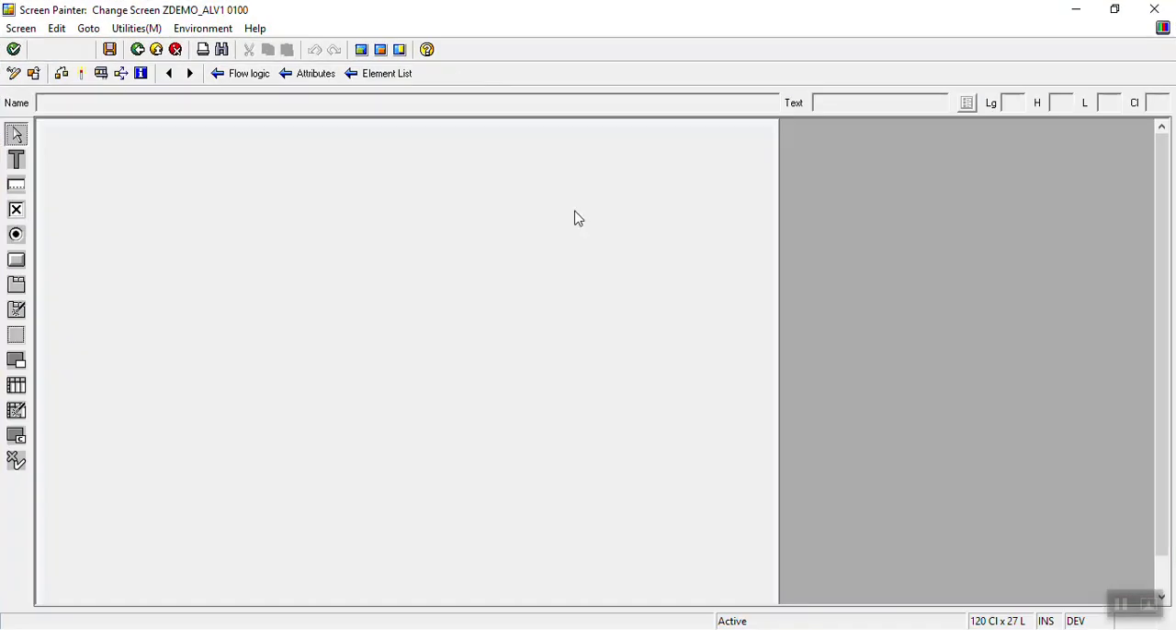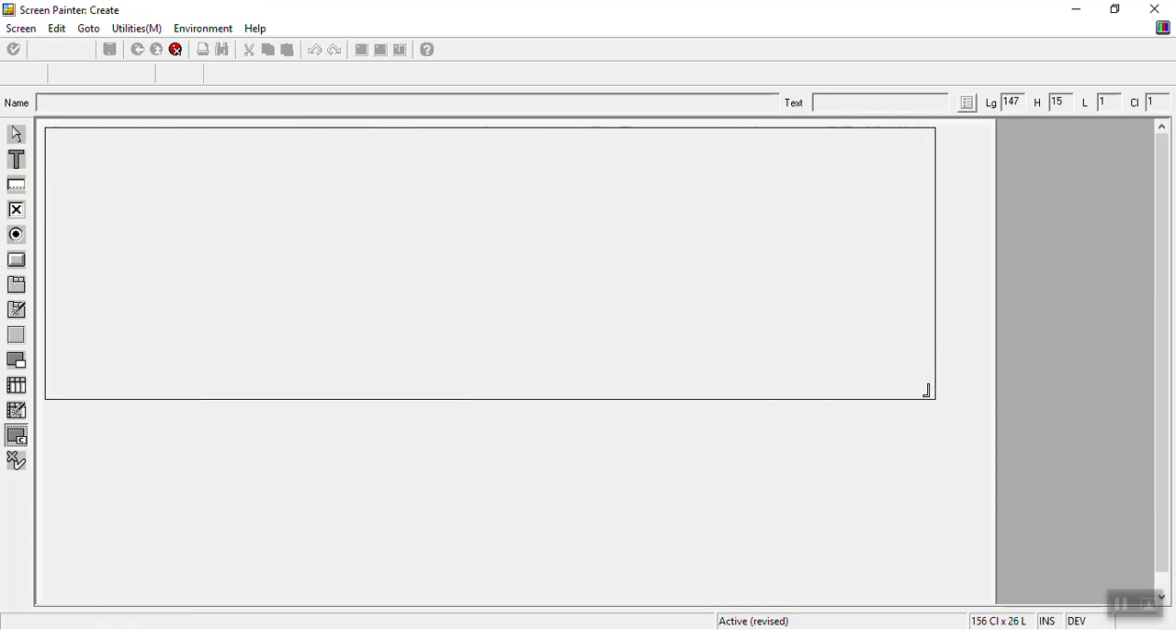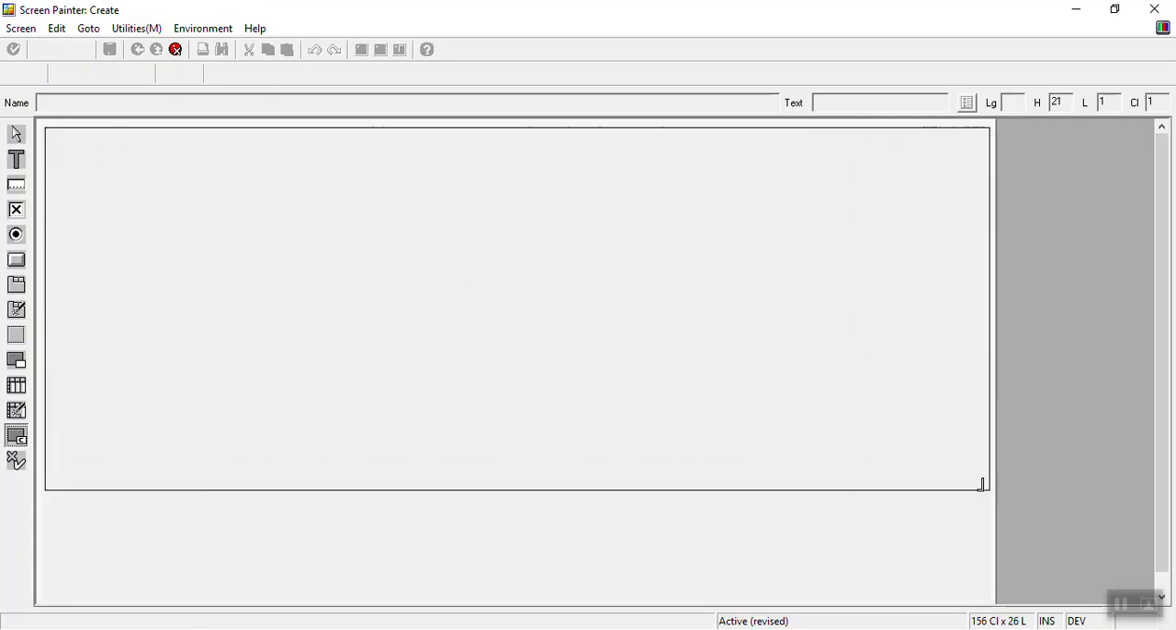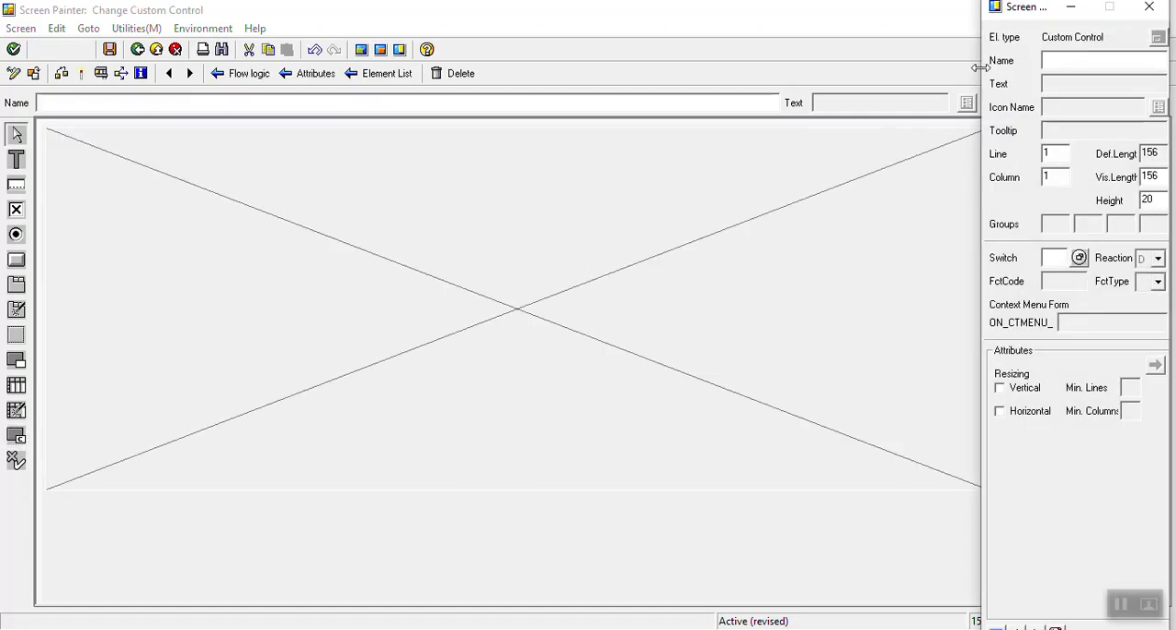Expand this. Now on the screen we have to create the custom container. Where is the custom container? You can see the custom control. Click on this, drag and drop on the screen. Double click here, give the container name. We'll give it as HEADER because we want to display purchase order header data initially. Close.